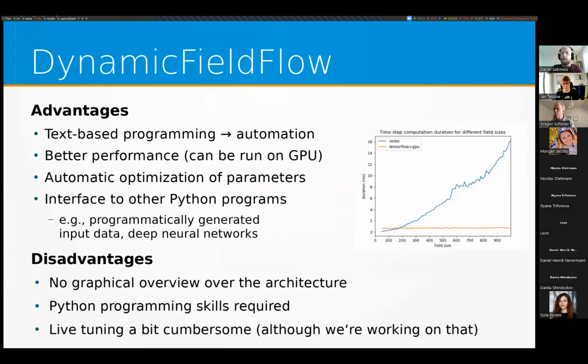So this is a bit of an unfair comparison because this plots the computation duration as a function of field size. And normally you don't have such big field sizes, but still this gives you an idea of how you can benefit from using a GPU if you have a large architecture and you want to simulate a lot of different things over multiple data and things like that. So what you see here is that up to a field size of 1,000 by 1,000, so that's actually quadratic, you have constant duration for running the simulation in dynamic field flow, but a linear increase in Cedar.